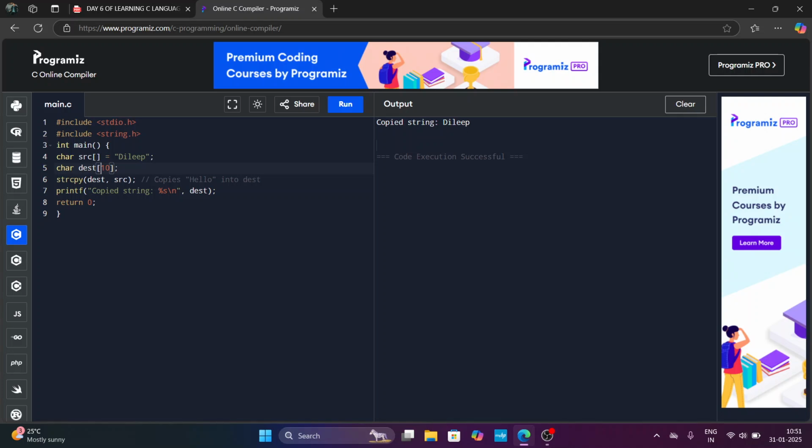Src contains this delete word. So this delete word is also copied to dest, and here I am printing the dest. So what is there in src will print as the dest variable also. So this is printed.